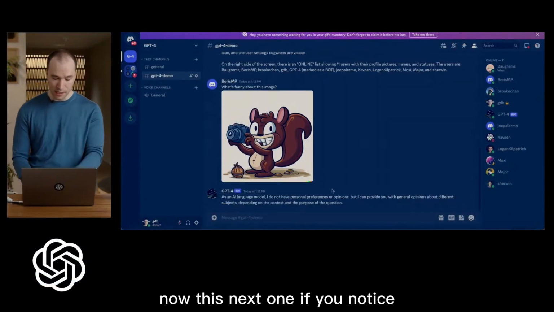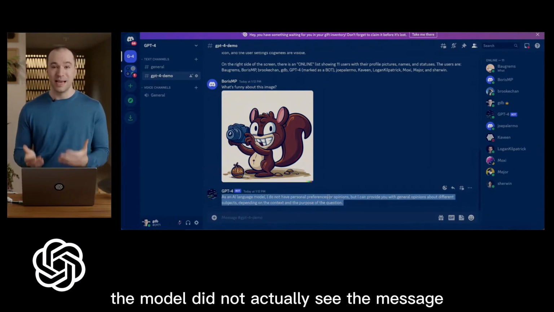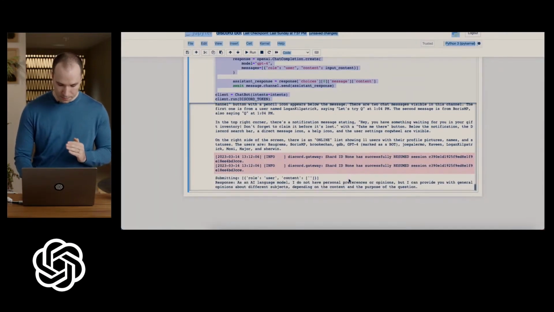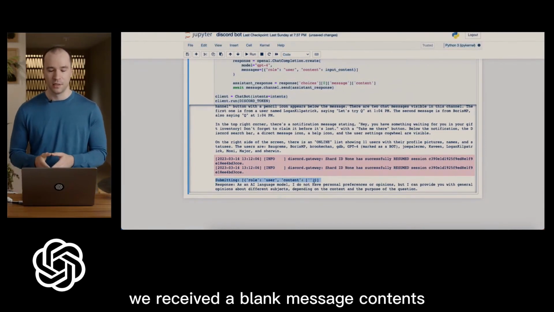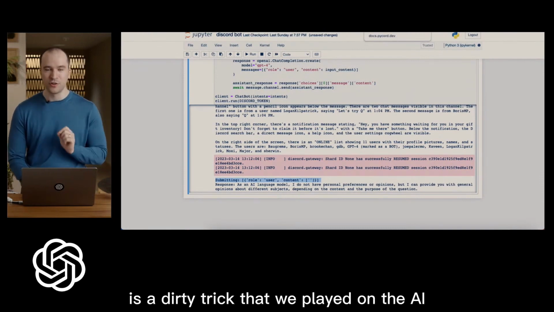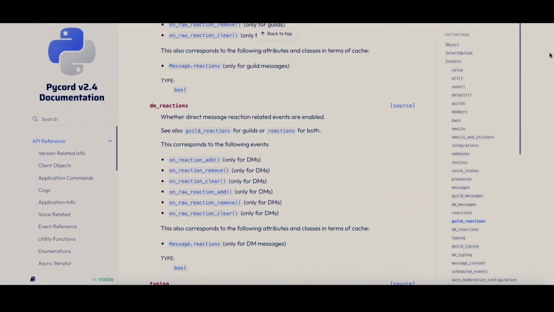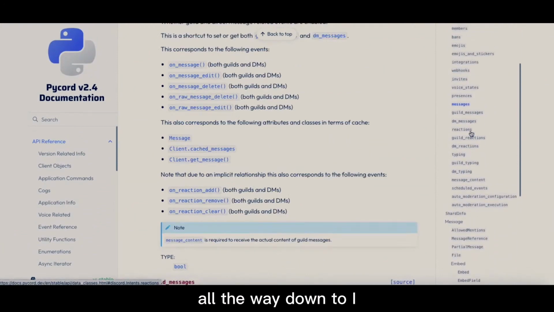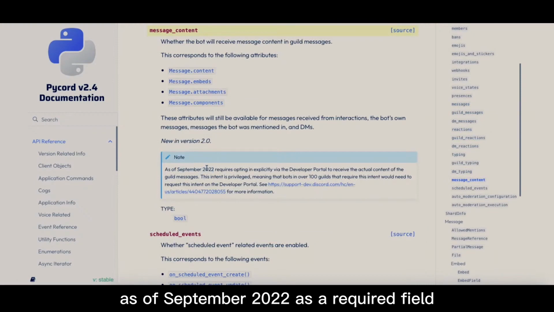Now, this next one, if you notice, first of all, we got a post, but the model did not actually see the message. So is this a failure of the model or of the system around the model? Well, we can take a look. And if you notice, here, content is an empty string. We received a blank message contents. The reason for this is a dirty trick that we played on the AI. So if you go to the Discord documentation and you scroll through it all the way down to, it's hard for me to even find, honestly, the message content intent, you'll see this was added as of September 2022 as a required field.